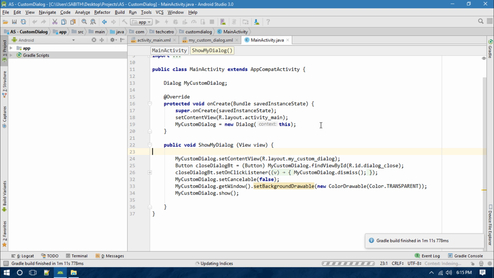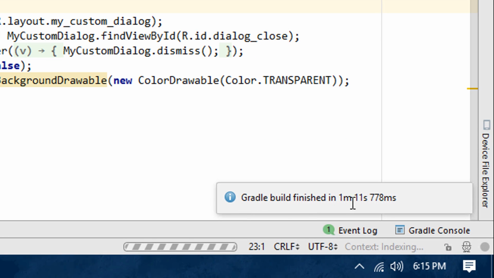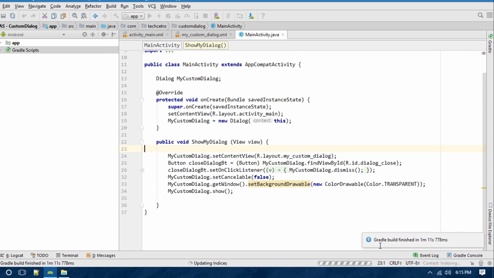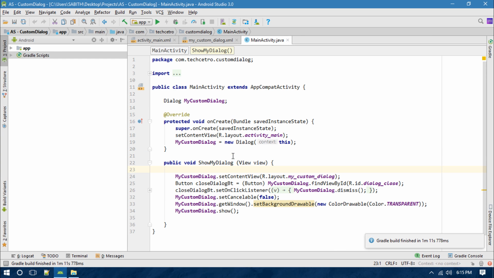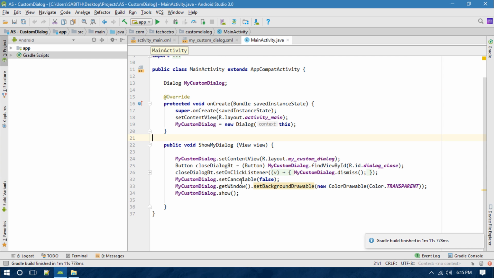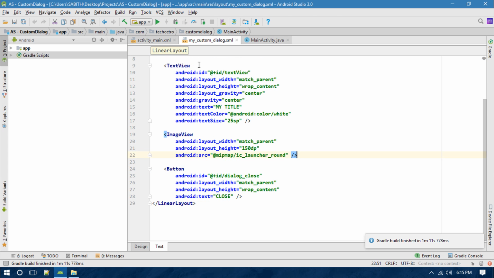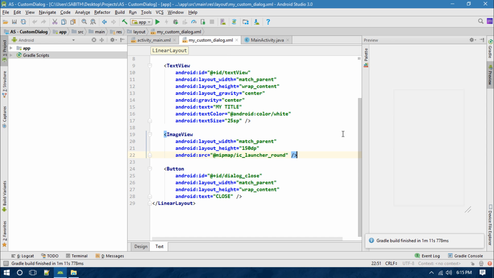So as you can see, Gradle has been completed in just 1 minute 11 seconds, and we have the project. There is no kind of errors or anything at all. Let's go to this layout. Let's have a look. Okay, so the preview is not loading.